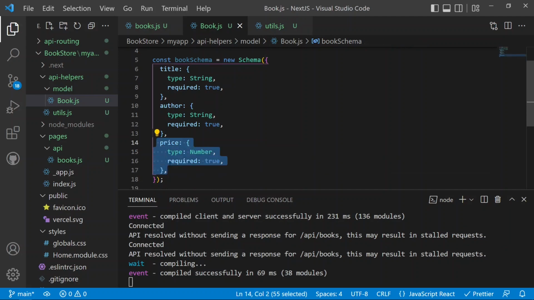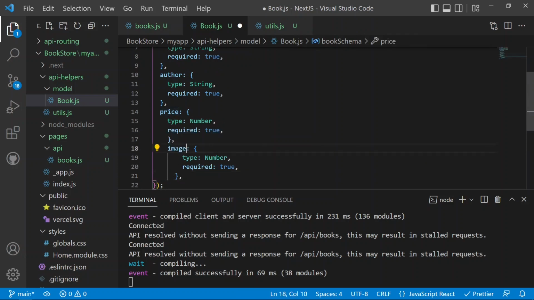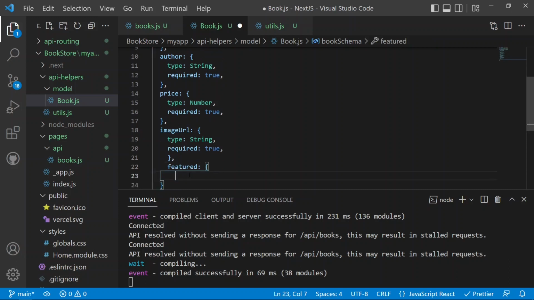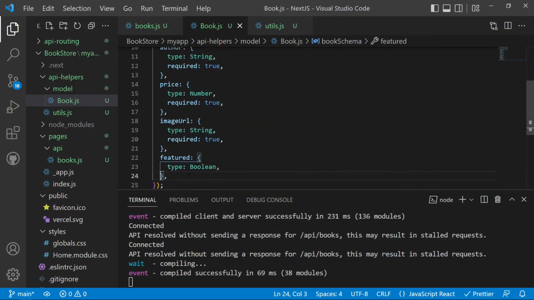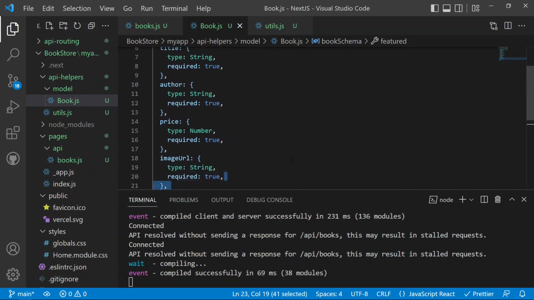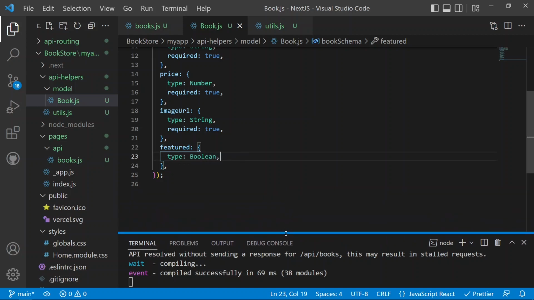And after that we can have an image URL of the book as well. So we have again the imageUrl, and in the imageUrl the type would be String. So we can have a type as String. And after that we can have here the featured. The featured will have a type of Boolean, and then the required field will not be true, because sometimes we don't need to store the feature inside that. So now the book contains the title, the author, the price, the image URL and the featured. This is the schema of the book that we wanted inside our application.